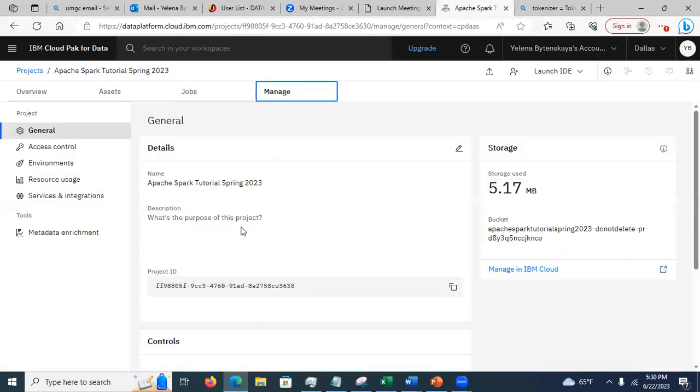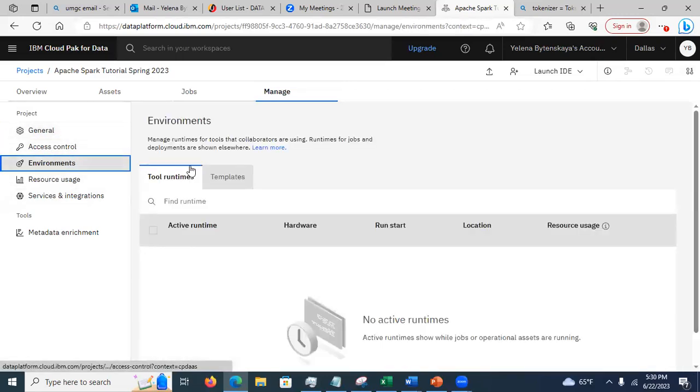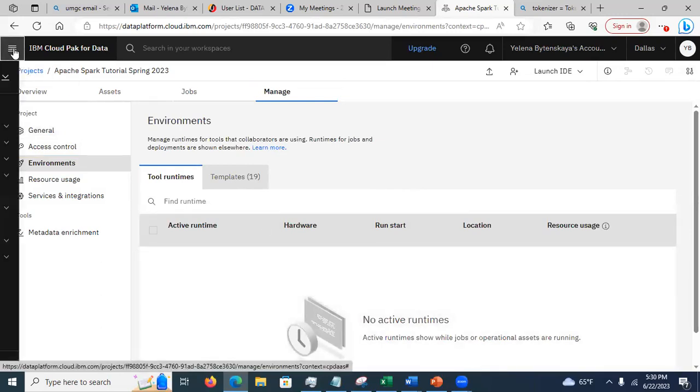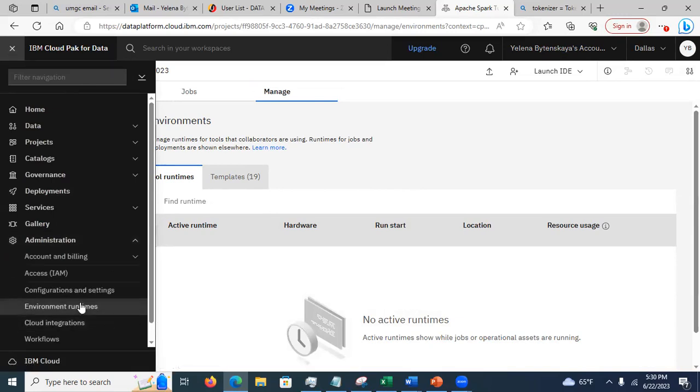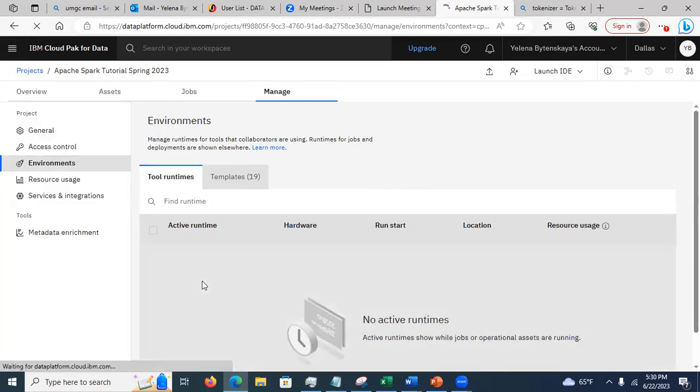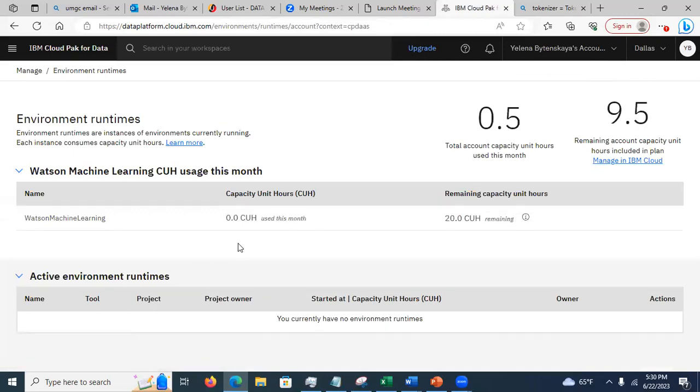I can check within this project to make sure that nothing is running. I can check the environment within this project. I did a good job with copying. Just to be sure, I'm going to go again to administrator, and I'm going to check the environment runtime. See, I get paranoid, but it's better than running out of hours. See, I'm good now. Nothing is running, I'm good.